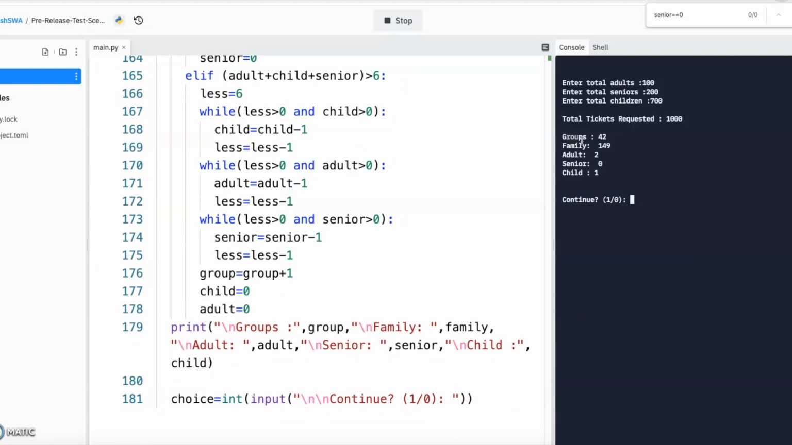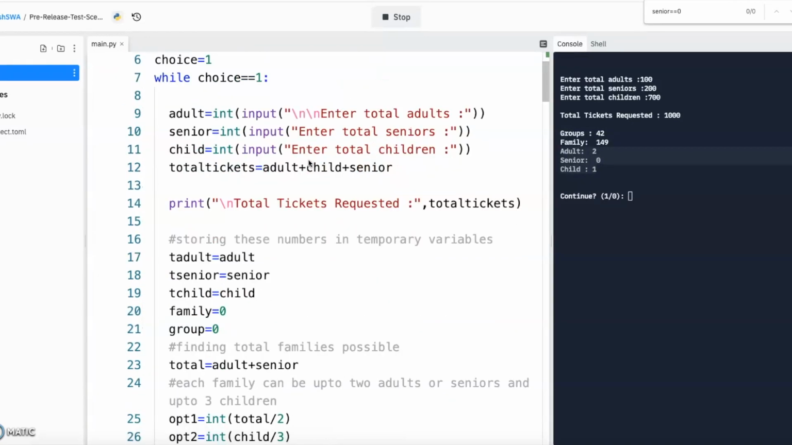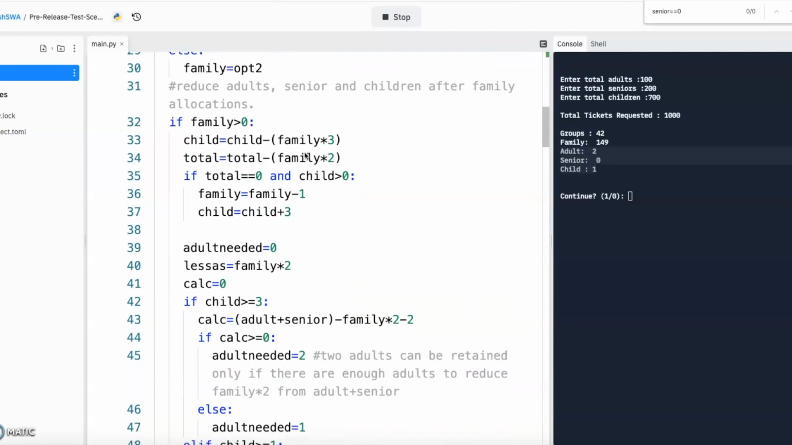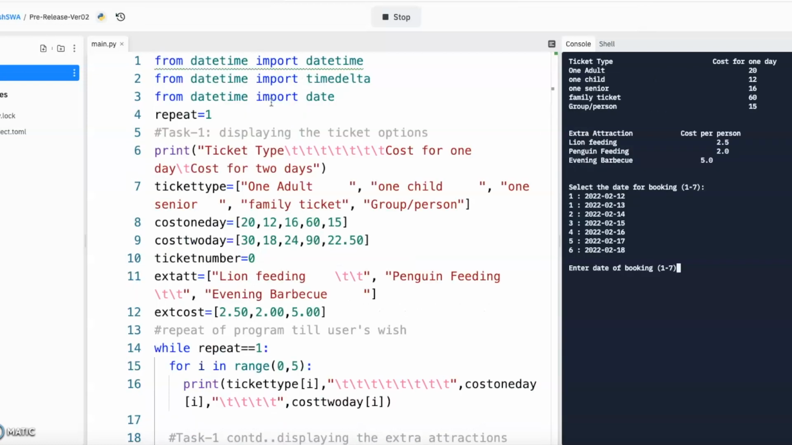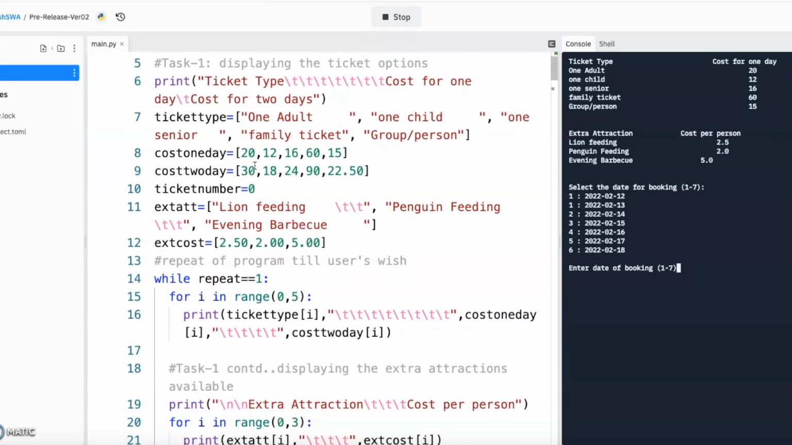So finding the number of groups and families is not that difficult. What is more difficult is, when you have numbers less than 6, to make different possibilities and find out how you are going to deal with these numbers. So this is actually the shorter version of the program which I wrote to look at different possibilities in order to create the number of families, groups, and leftover adults, seniors, and children. The actual program is this one, which takes care of all 3 tasks given in the pre-release.